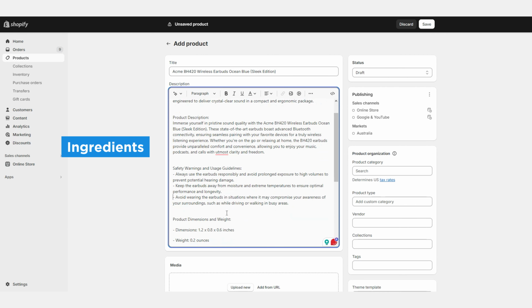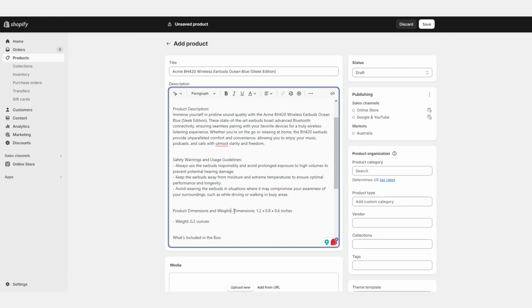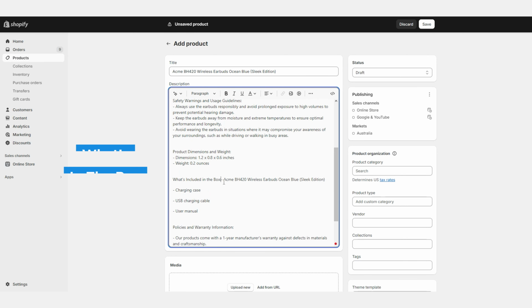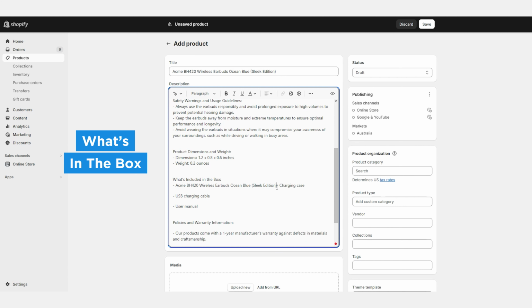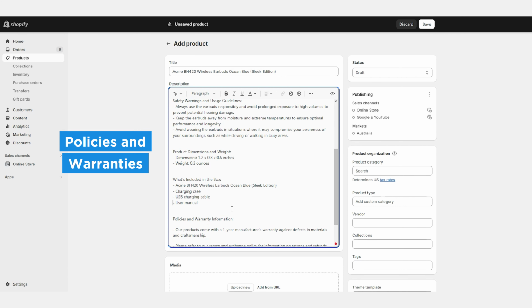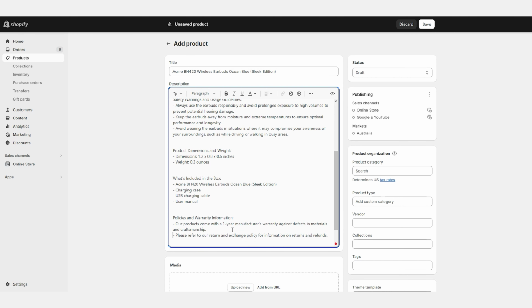And ingredients are very important, especially if your product is going to come into contact with a body, such as creams and lotions, or is edible, such as biscuits. Also be sure to include product dimensions and weight, which is important for shipping purposes. And also list out what's included in the box, such as any user manuals or cables. Make sure to add any policies or warranty information that might be associated with the product.